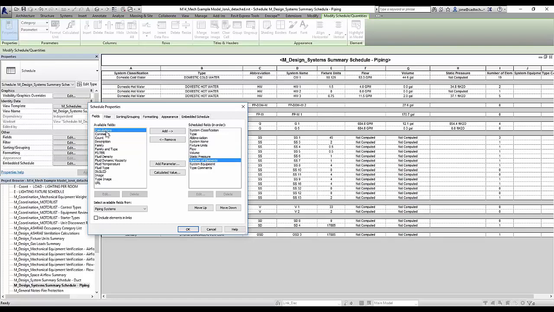Now, over here in our available fields, these are all the available fields for piping systems. So we can pull any of that information back and forth. If we're using fluid density, for instance, for a computation on, say, delta T's or something, we could bring those over and incorporate those as well.